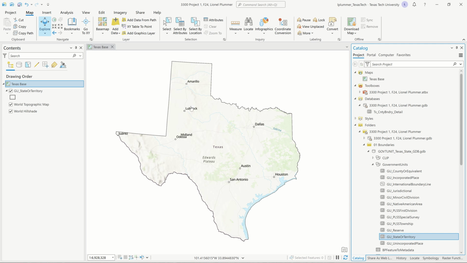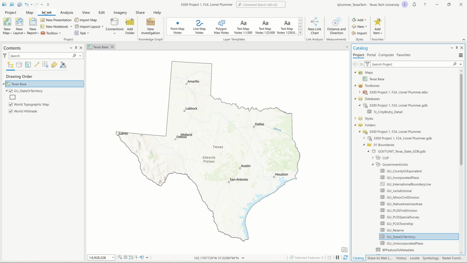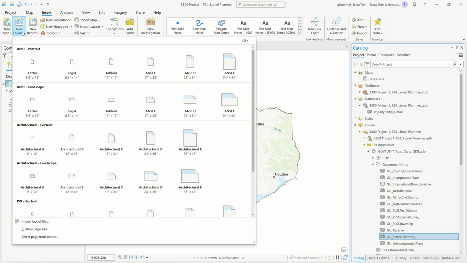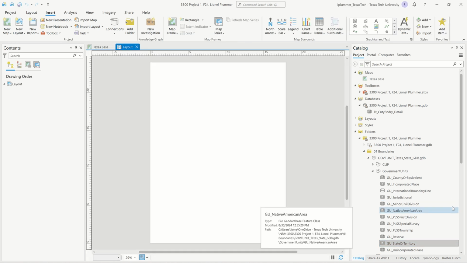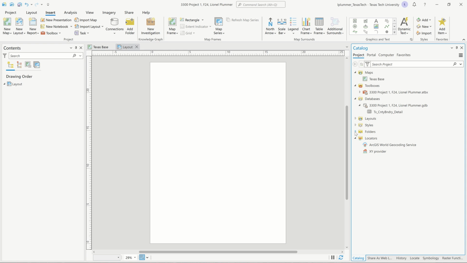So the way you go about doing that is coming up here to insert, all right, and you're going to choose new layout. And let's choose architectural C 18 by 24, okay? So just double click on that. And let me close up some of this. You're going to see a new folder open up here. And don't worry, I know you don't have that. I'm going to give that to you guys later. You're going to see a new folder open up here called Layouts.